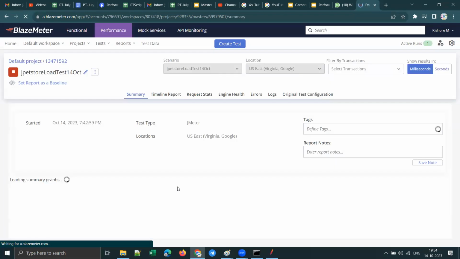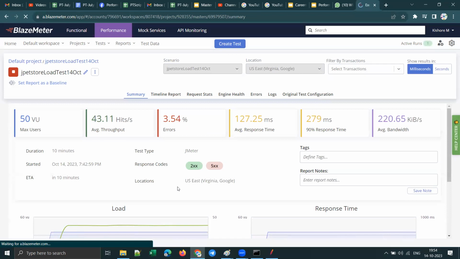Performance Center also will be similar like this only, Pawan. Yes. Okay.